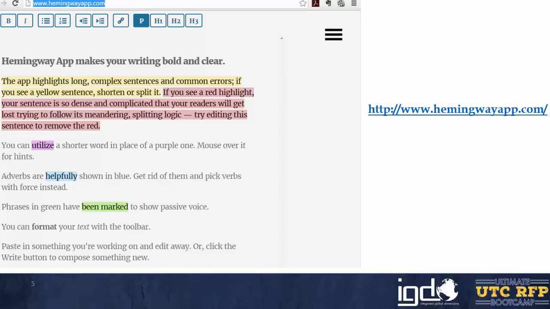It's based upon Ernest Hemingway, one of the most prolific writers of our time, who was really famous for creating short sentence structure when he was crafting his stories. And so what this app does is it basically automatically highlights certain things that are typically wrong in most sentences: adverbs, passive voice, run-ons, so on and so forth. So check it out. It's hemingwayapp.com.